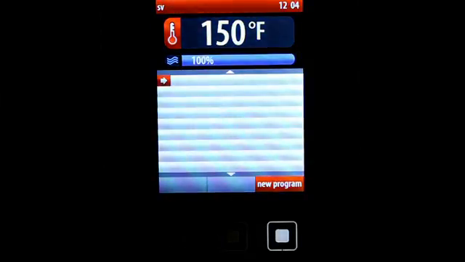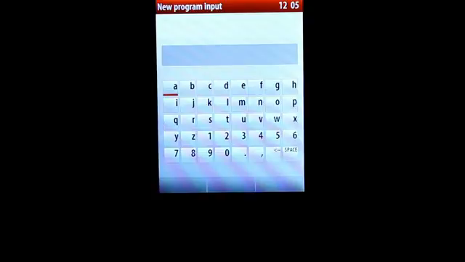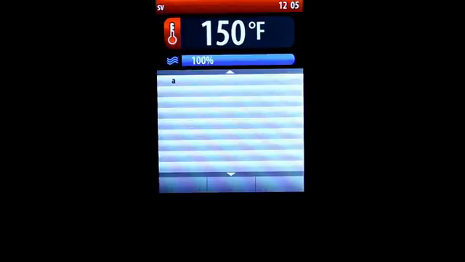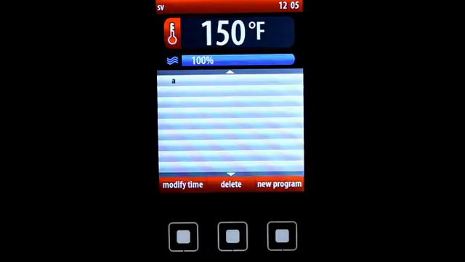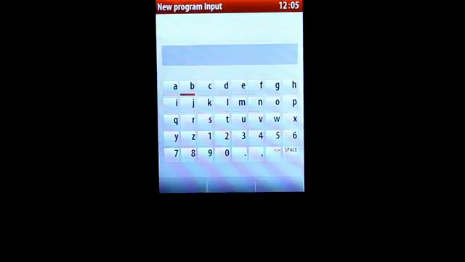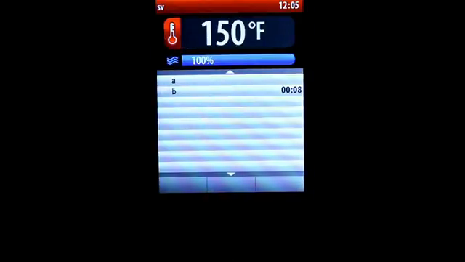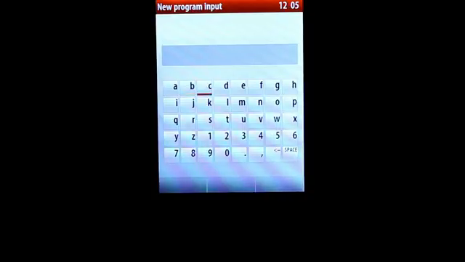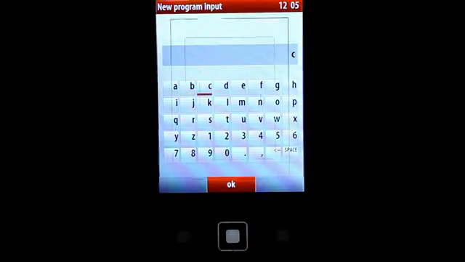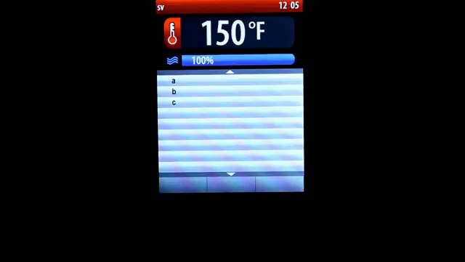Press the list button and you'll see the screen is blank, so we need to add new programs. We're just going to call them A, B, and C for asparagus, broccoli, and cauliflower. Your cooking test showed that the asparagus took 12 minutes to prepare, so record that time. The broccoli took 7 minutes, so change the time to 7 minutes. And the cauliflower took 5 minutes. Now, these are not real cooking times, but just for an example.